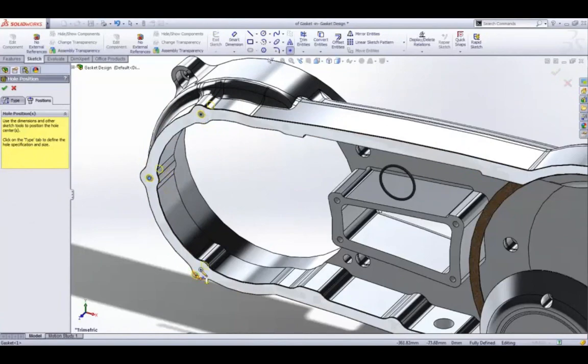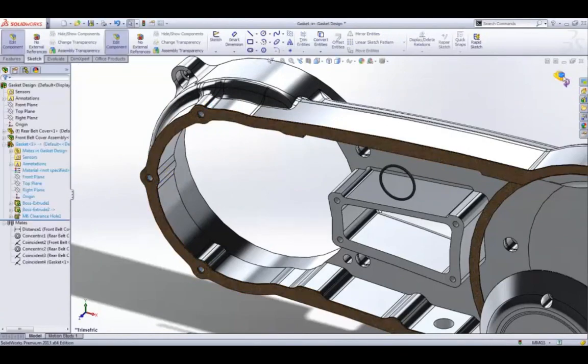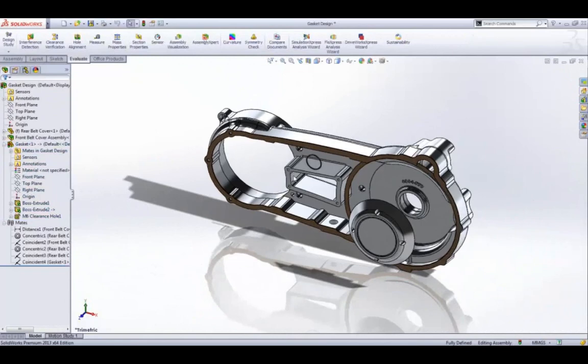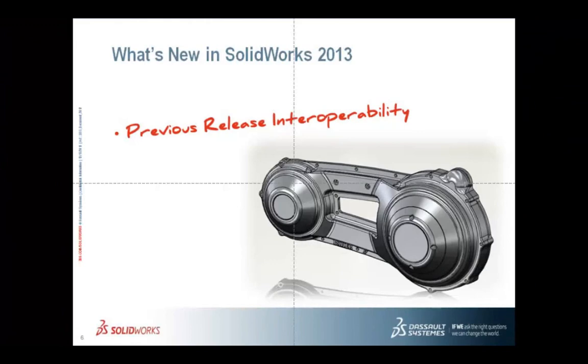So as we've shown, previous release interoperability allows for an unprecedented level of collaboration for users of different versions of the software. Now you're not necessarily forced to upgrade just because one of your vendors or customers has upgraded. You can continue as long as you're on Service Pack 5 of any release. We'll open the next release's files.